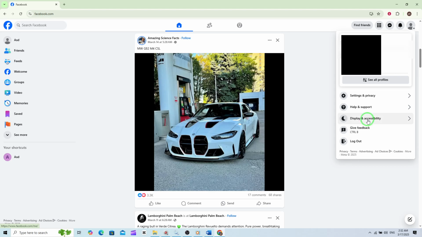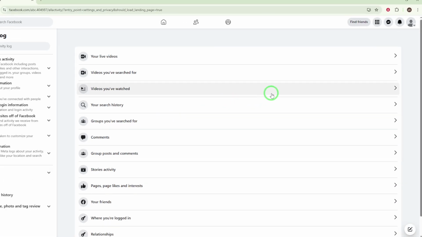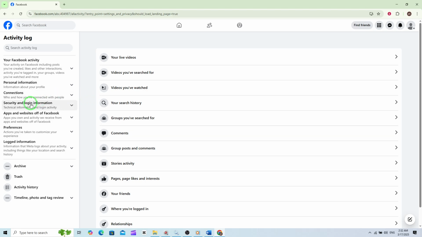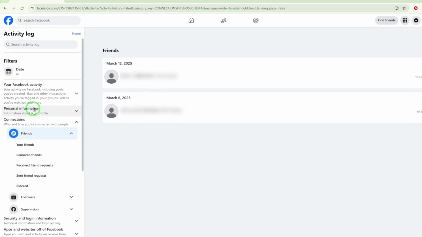From the drop-down, select Settings and Privacy and then click on Activity Log. This is where you can manage various activities on your account. Next, in the left-hand menu under Connections, click on Friends. This will expand more options for managing your friend-related activities.